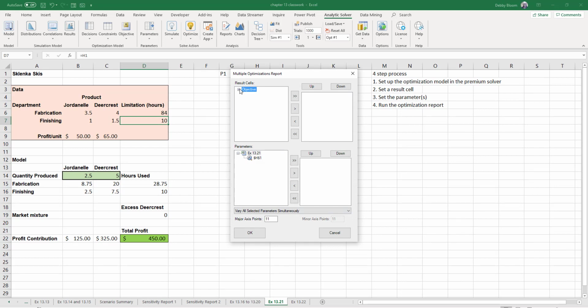So I have my result cells. What I'm going to do is I'm going to click the plus next to the objective. I'm going to single click D22, and then I'm going to use the arrow to send it over to the right hand side. Now under parameters, I'm going to single click H1 and use the arrow to send it over to the right hand side.